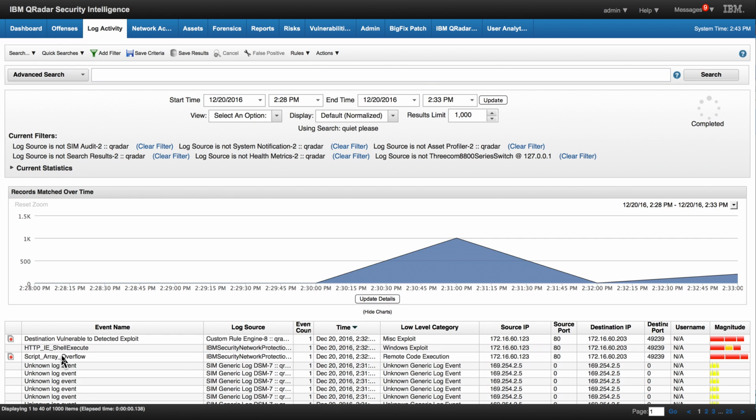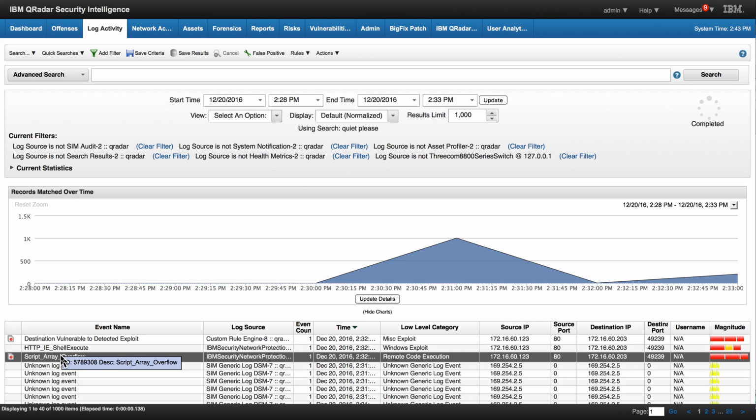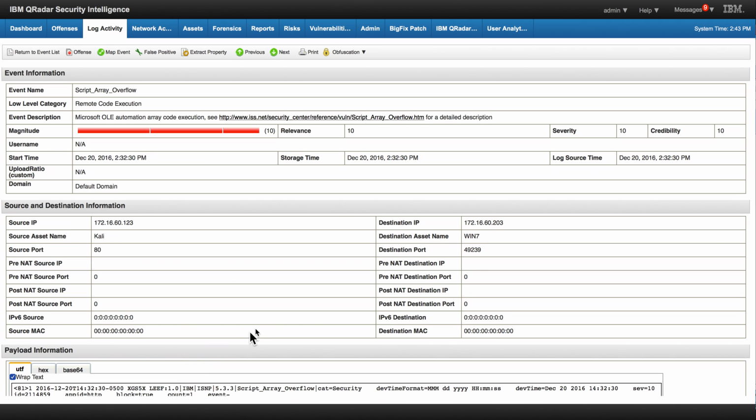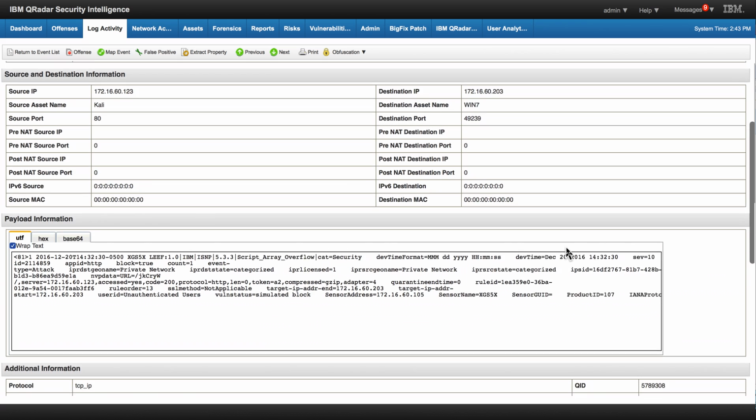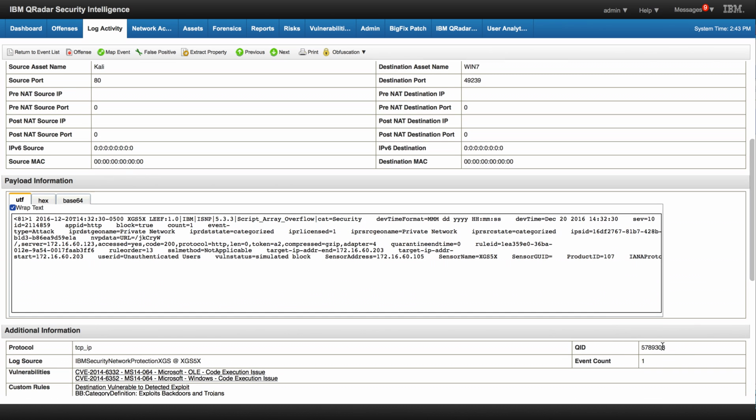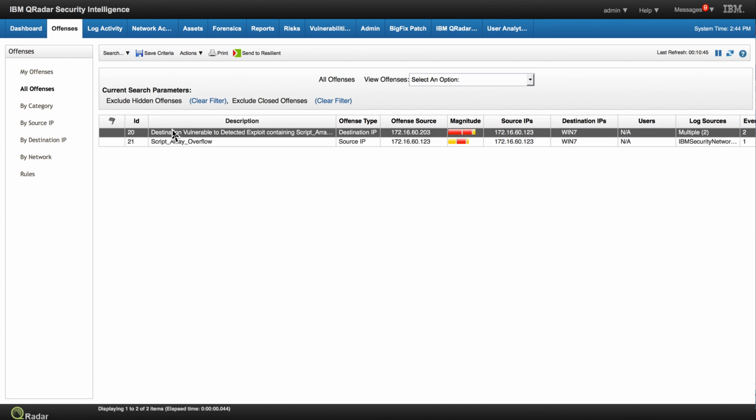Now let's go into one of the attacks that we use. So this is the script array overflow attack. This was sent again by the XGS IPS that was in the DMZ, which detected that from that external machine an attack on this vulnerability was initiated. And QRadar has a lot of intelligence, and part of that is a table, the QID to vulnerabilities map, in which this is the QID that describes this type of event. And in that table, there is a map to the vulnerabilities that are involved in that particular attack. And that's how QRadar connects the dots. And the offense is fired.